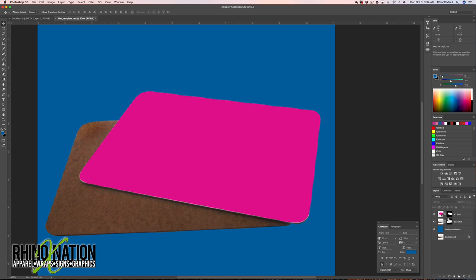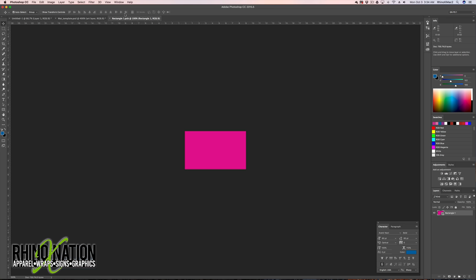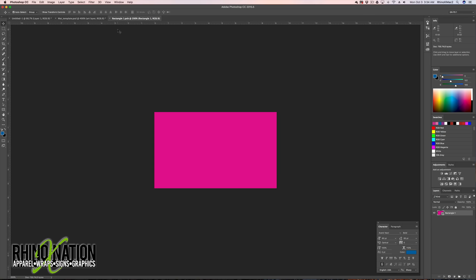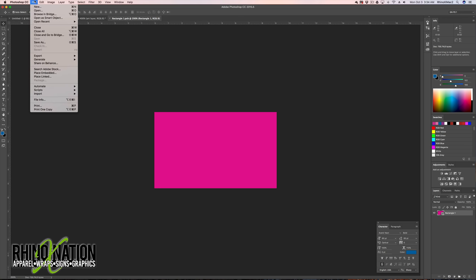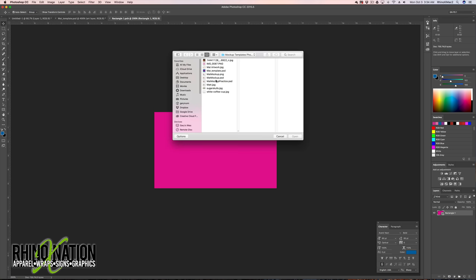All right, so we're going to click on our art layer and we'll double click on this. And what that's going to do is open up a little window for that layer. We can blow this up a little bit. So we're going to get our artwork. We're going to fit our artwork to this box. So we'll do File, Open, and we'll grab the artwork here that we want to use.